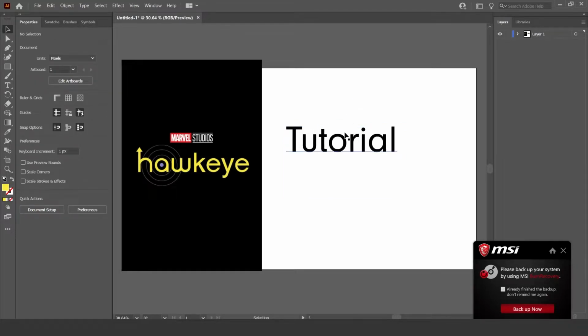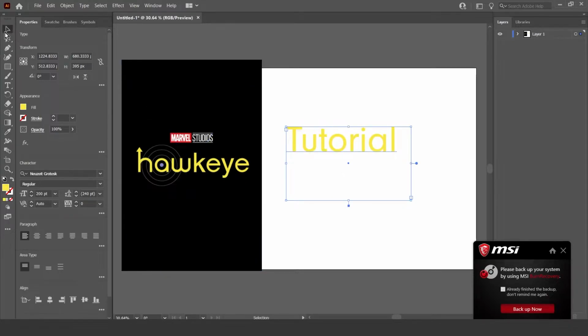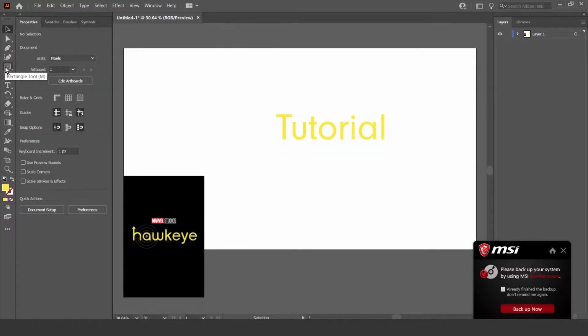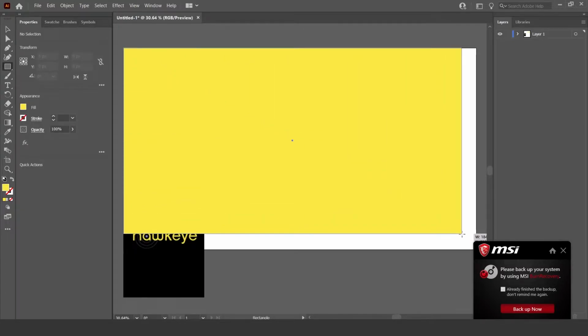So what you want to do here is select the text you've written, and then select the eyedropper tool, and just select the yellow color from the Hawkeye font. So there we go, we've got that color there. Now what you want to do is select the rectangle tool, which is up here, and just start from the whole page, like this.